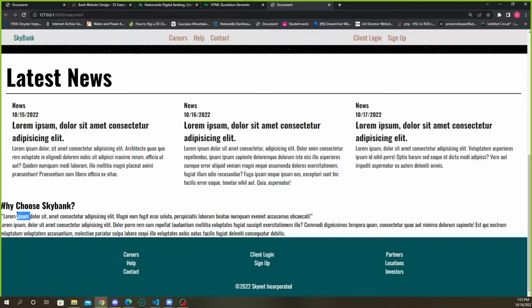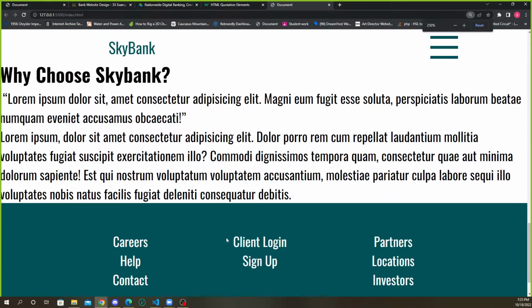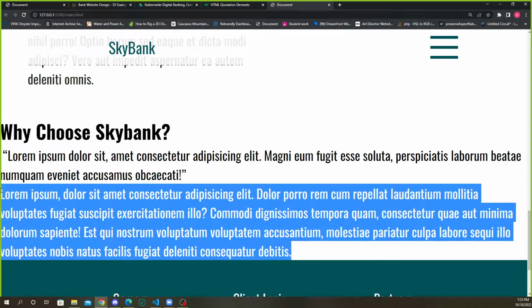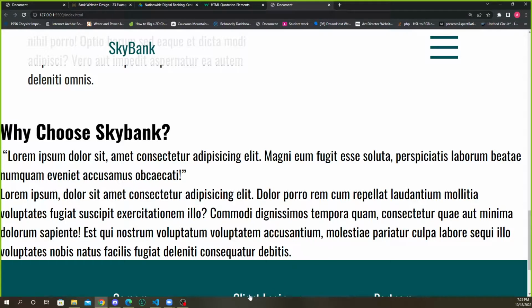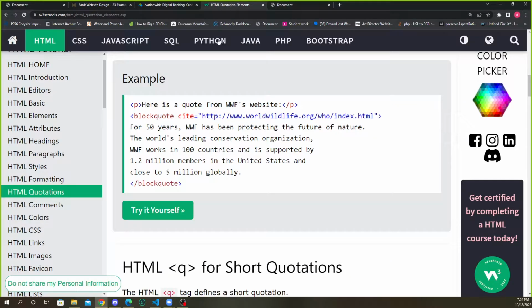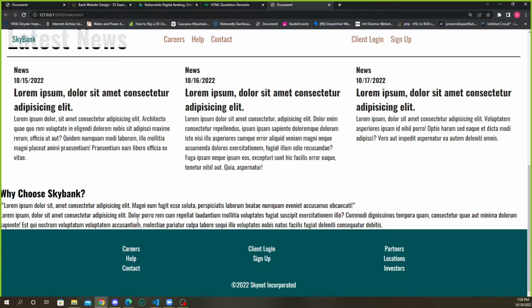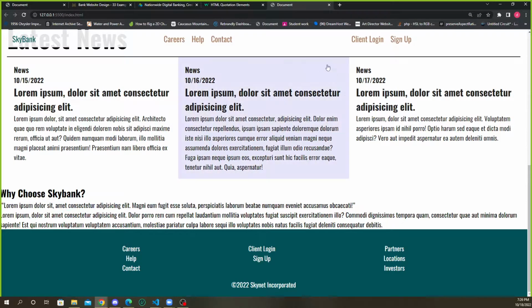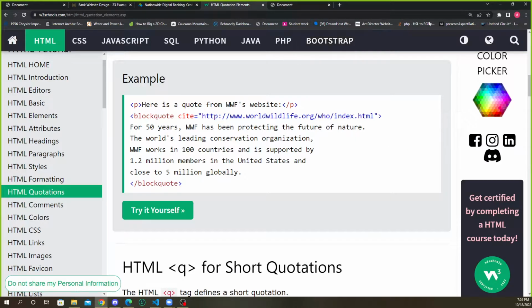So the one that's a Q, the Q tag, actually puts quotes around it. You can see here it added quotes on both sides. The blockquote didn't really do anything. It's just like a regular paragraph. So I guess it's up to us to style it using the CSS. By default, they don't do much. The Q adds quotes, that's about it though. So I'll probably just use the Q and style it.